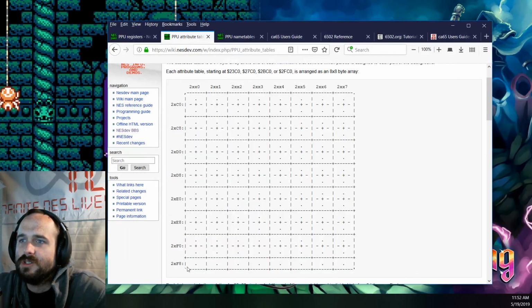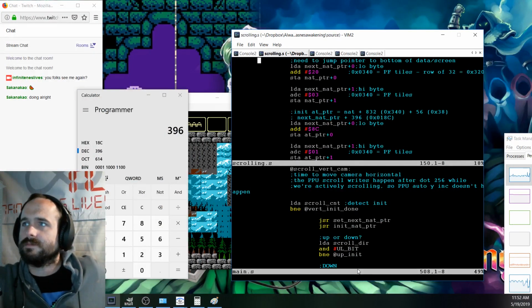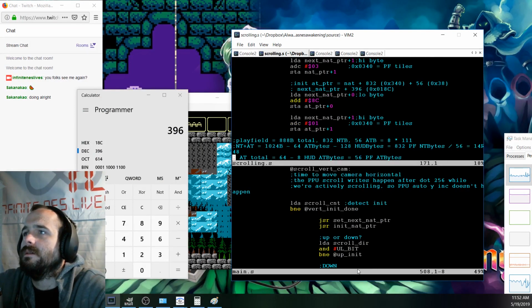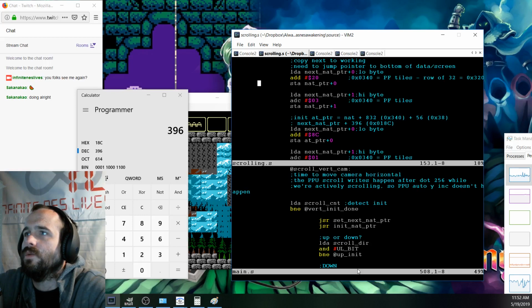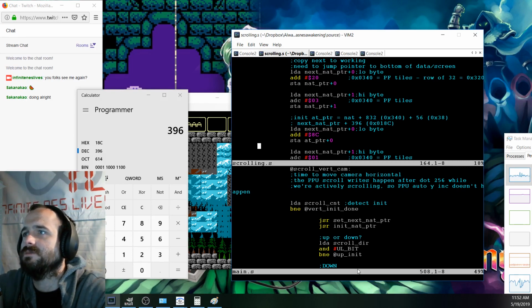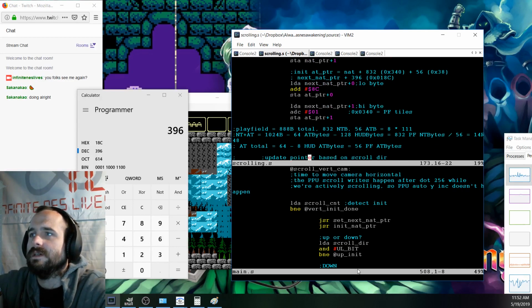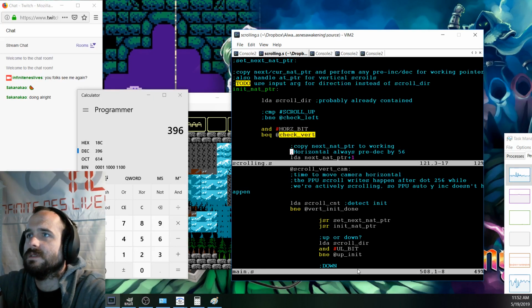So the attribute table pointer should be pointing to this row, these 8 bytes worth of source data. We could add 56 to nat pointer, but I don't see much benefit in doing so. Okay. So that should be fixed.